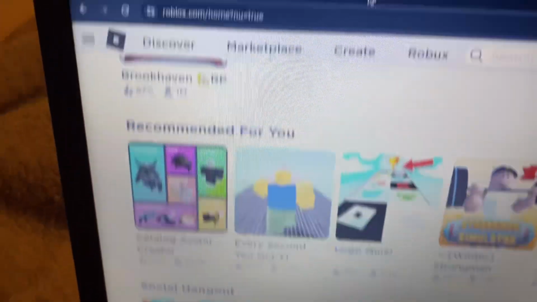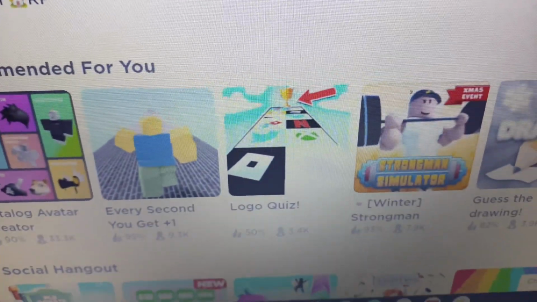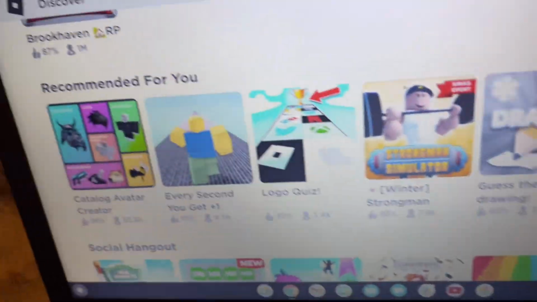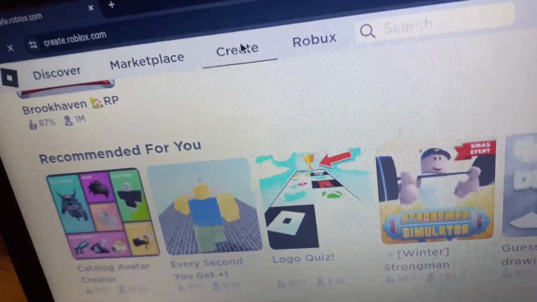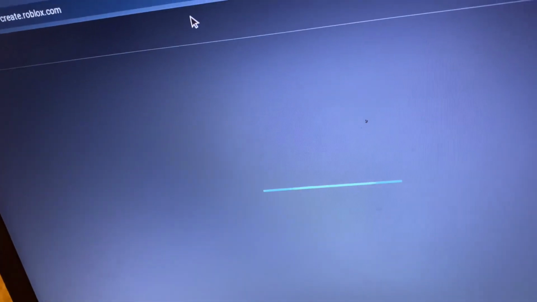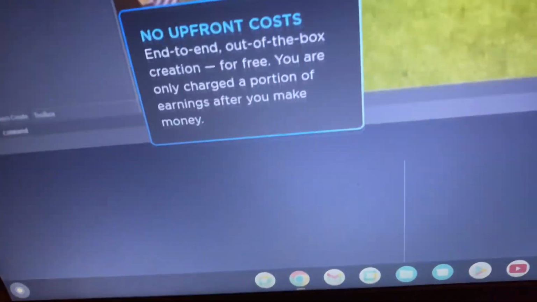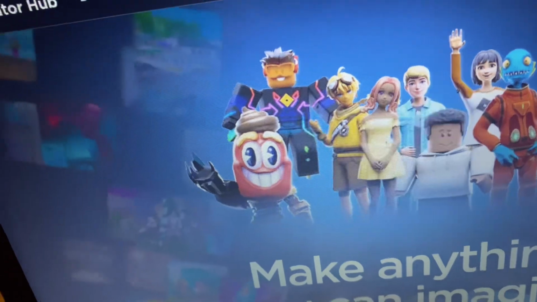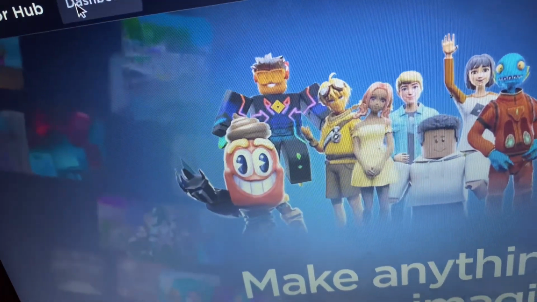Okay, so I just opened my Chromebook and we went to roblox.com. I signed in right here to my Roblox account. And as you can see right here, if I go to the create tab, let's wait for this to launch. It's not going to let me show you. So if I go here, as you can see, it doesn't let me create anything or get Roblox Studio. When I click create, it just lets me view my dashboard and that's it.